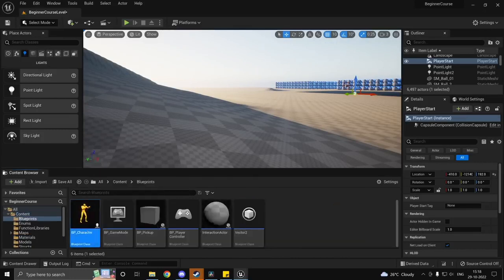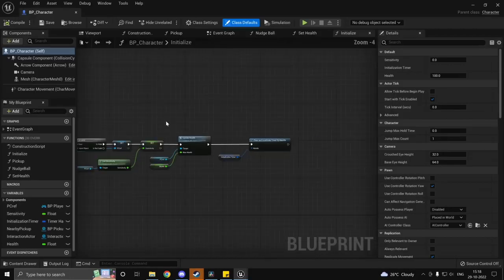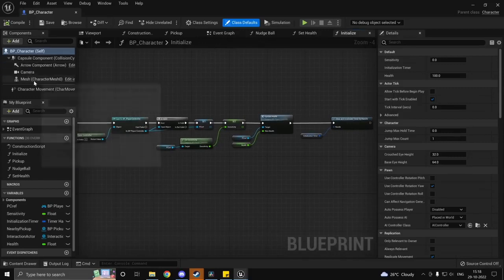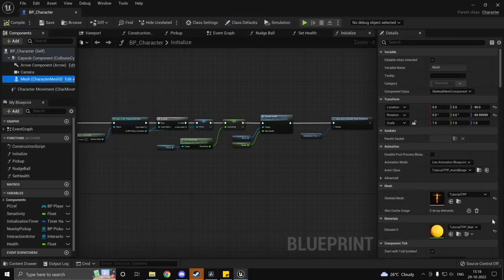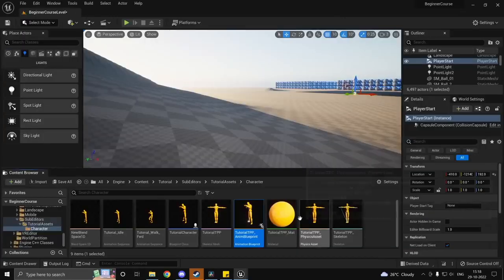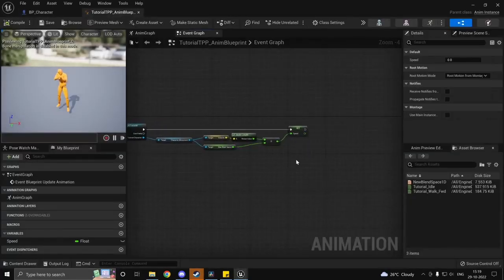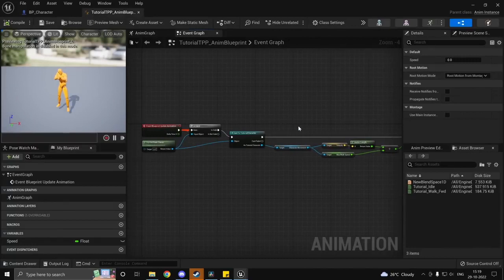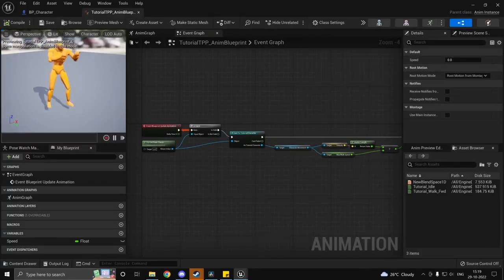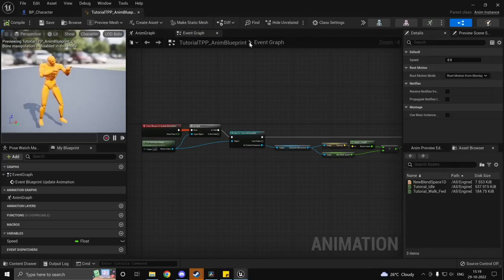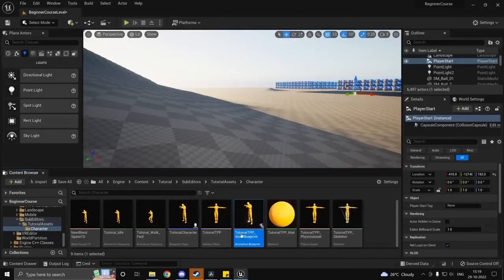So head into your character. Over here, one thing that you would notice is if I just head into mesh and if I just click on the search icon on the animation blueprint, it actually takes us to a folder inside the engine directory where there is an animation blueprint which actually does something over here. So this is how the animations are actually controlled, and we'll create one from scratch. We can reuse these animations, no problem.